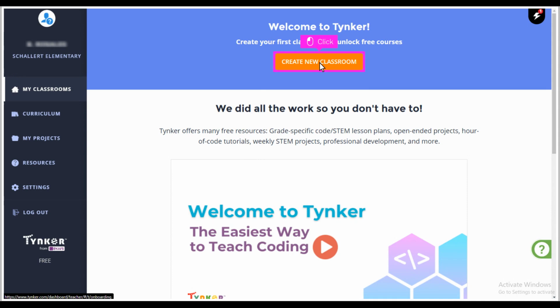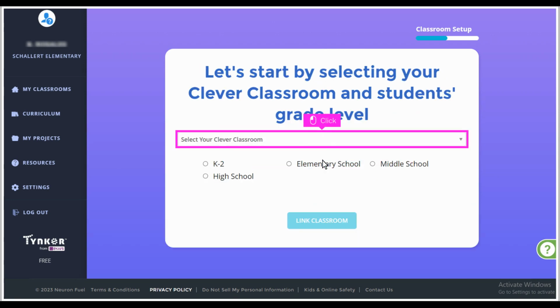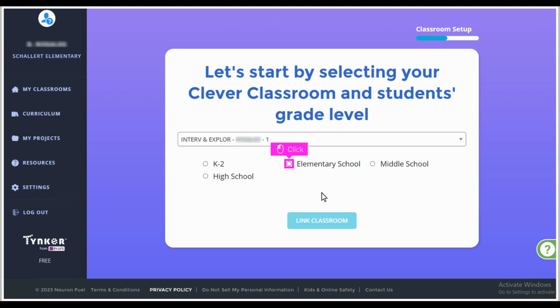Click the Create New Classroom button. Tynker will automatically detect that it is synced with Clever. Click the Clever Classroom button to access your student rosters. Click the drop-down menu to select one of your classroom rosters. Select your intervention classroom. This will automatically roster students from this class. Select Elementary School. Click the Link Classroom button to complete the sync.